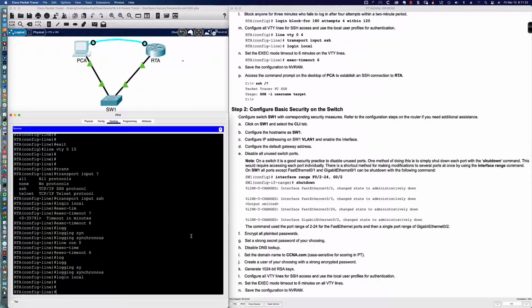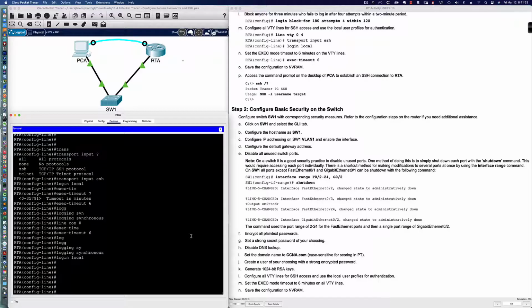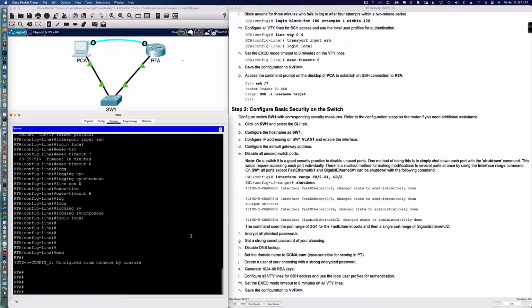Again, not required, at least I hope it's not required here. I don't see that as being required. Okay, so I think we're good by what I just did there. I did make sure I don't break anything. All right, so we've added in some additional configuration. We're going to save our configuration now to NVRAM.